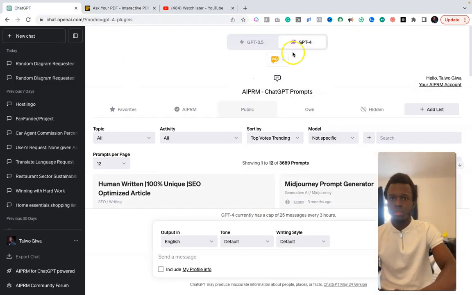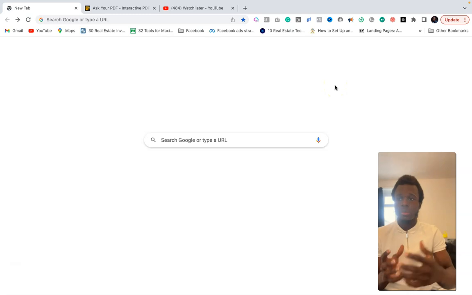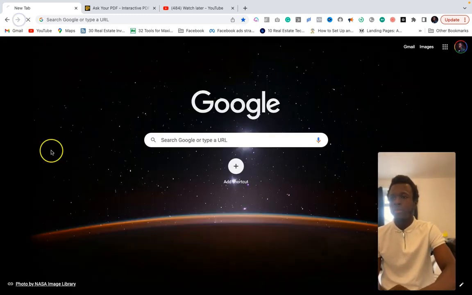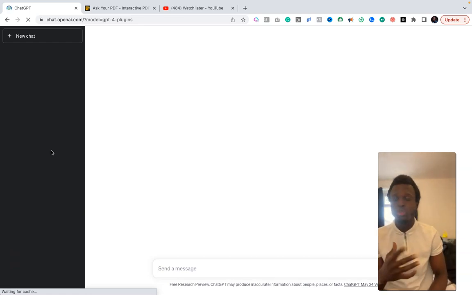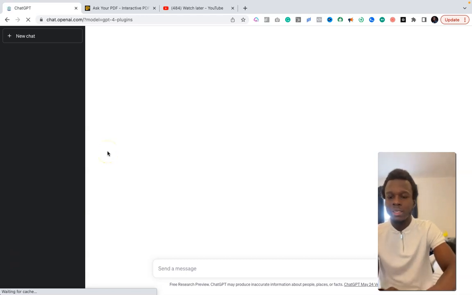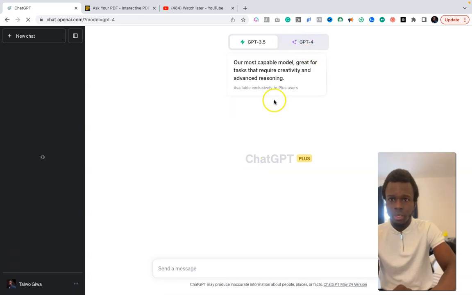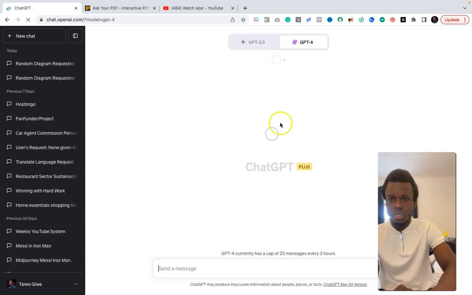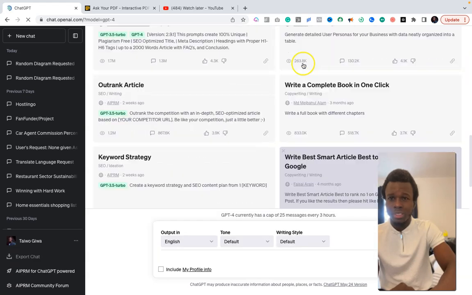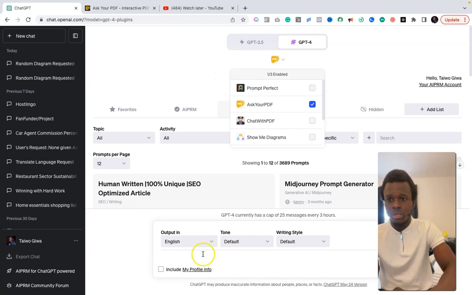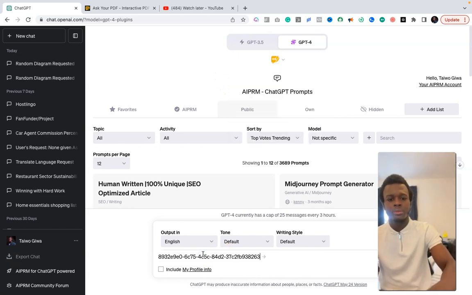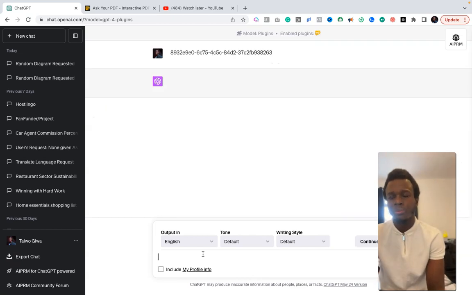move over to ChatGPT 4, because obviously ChatGPT 4 has higher capabilities than ChatGPT 3.5. So if you want to use 4, you move over to 4 and make sure it's enabled. So move over to 4, plugin section. Make sure Axio PDF is enabled. So plugins, move over to Axio PDF. Then I'll simply just paste it. Let's see what pops up.